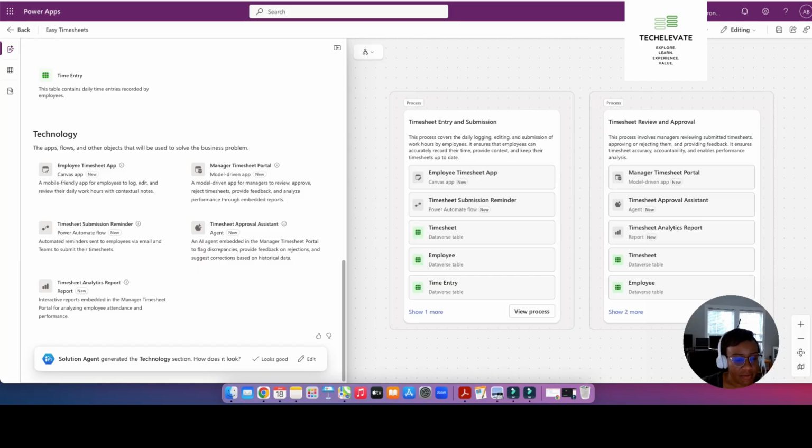And then we also have our timesheet approval assistant, which is our Power Virtual Agents, right? So that's the AI agent embedded in the manager timesheet portal to flag any discrepancies or provide feedback on rejections and suggest corrections based on historical data. And we'll get more in detail as to what is a Canvas app and a model-driven app later on in our lessons. The timesheet analytics report, this is the Power BI, right?